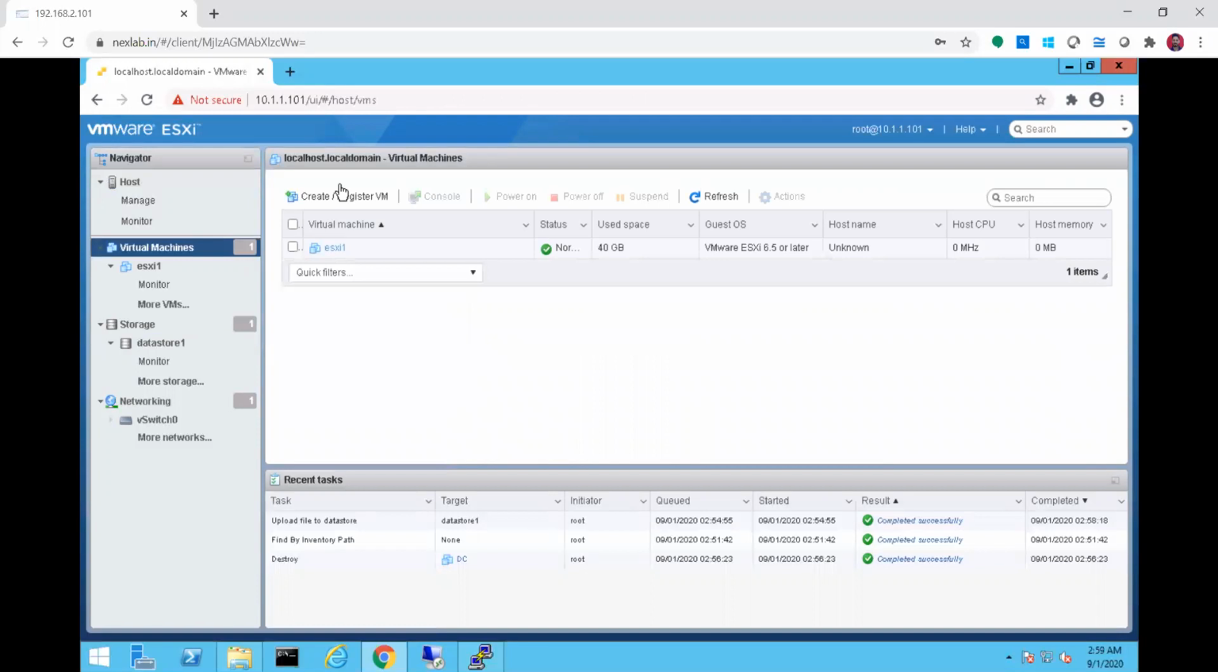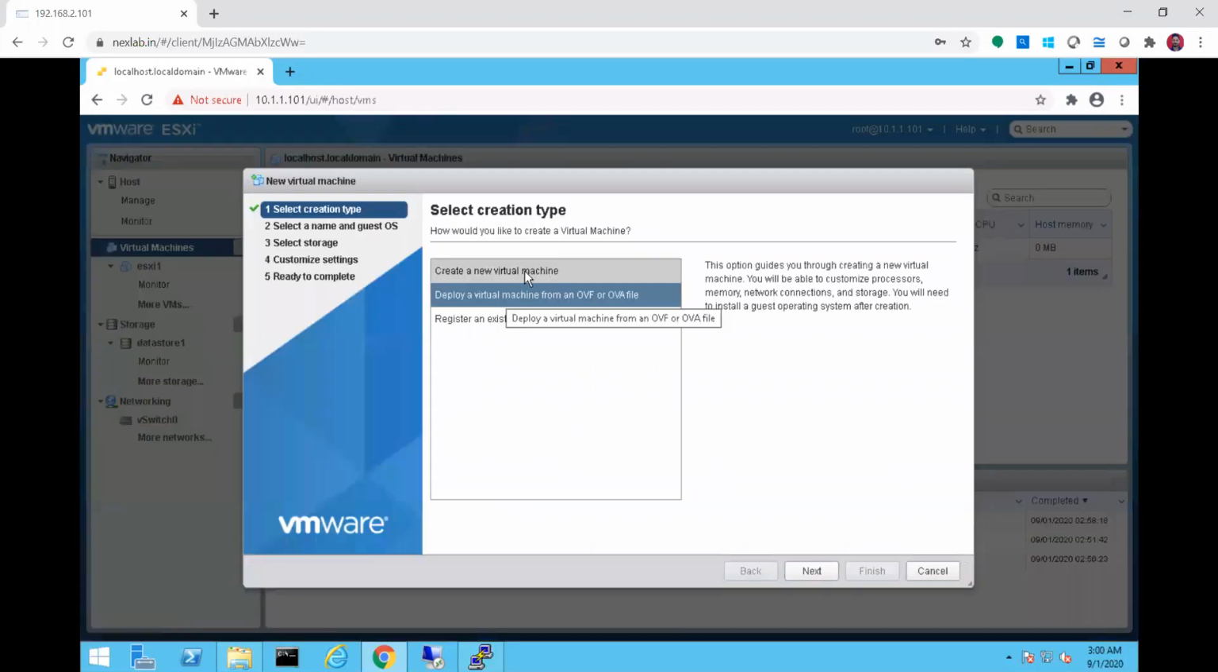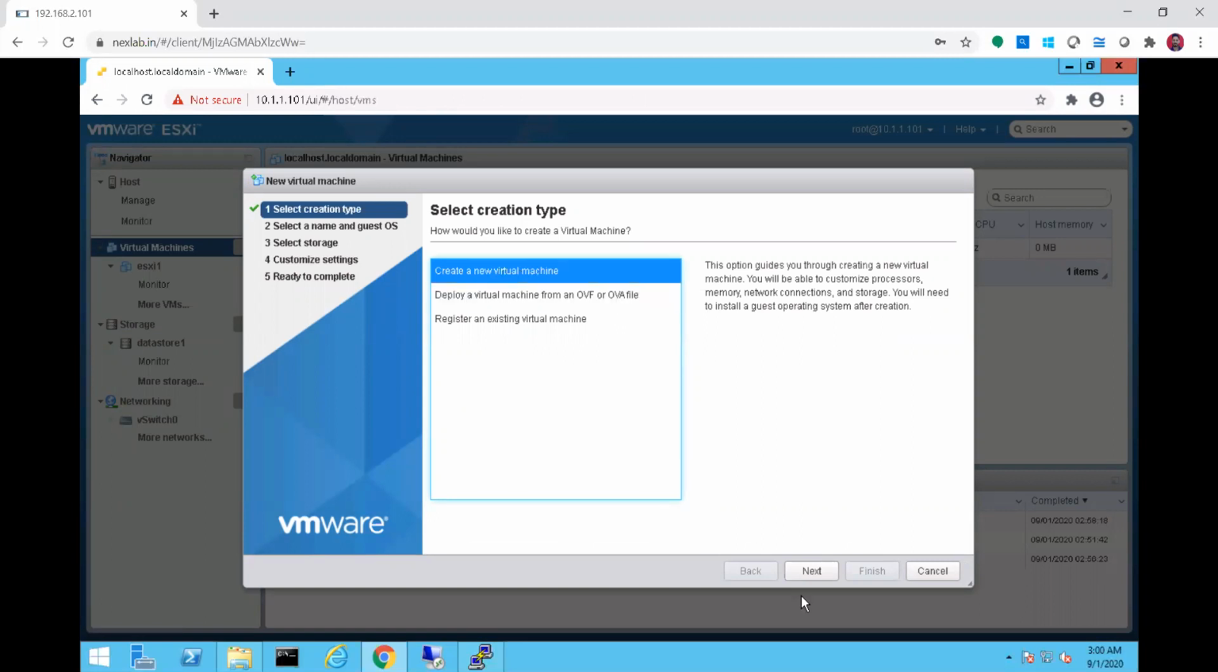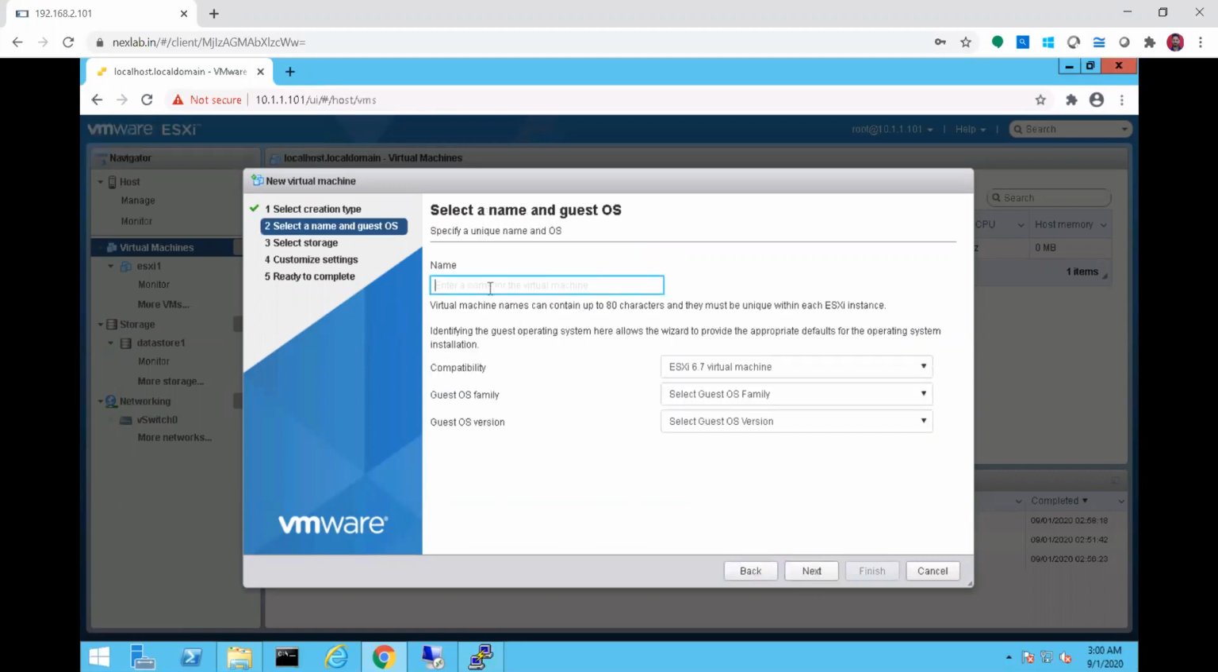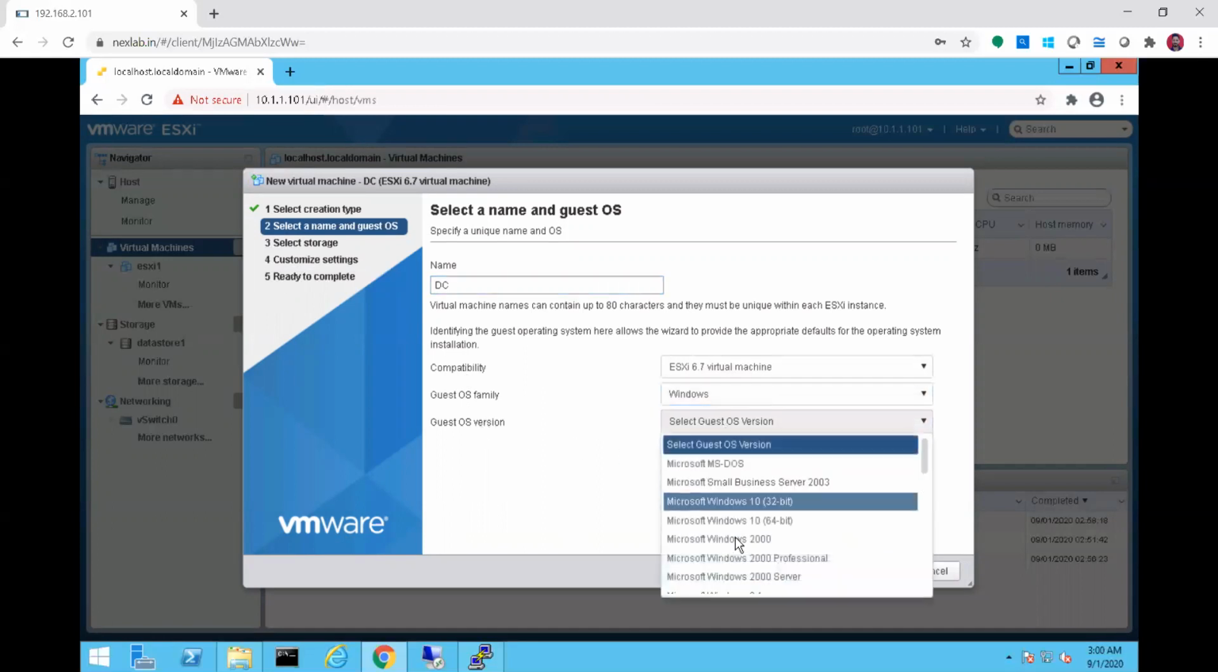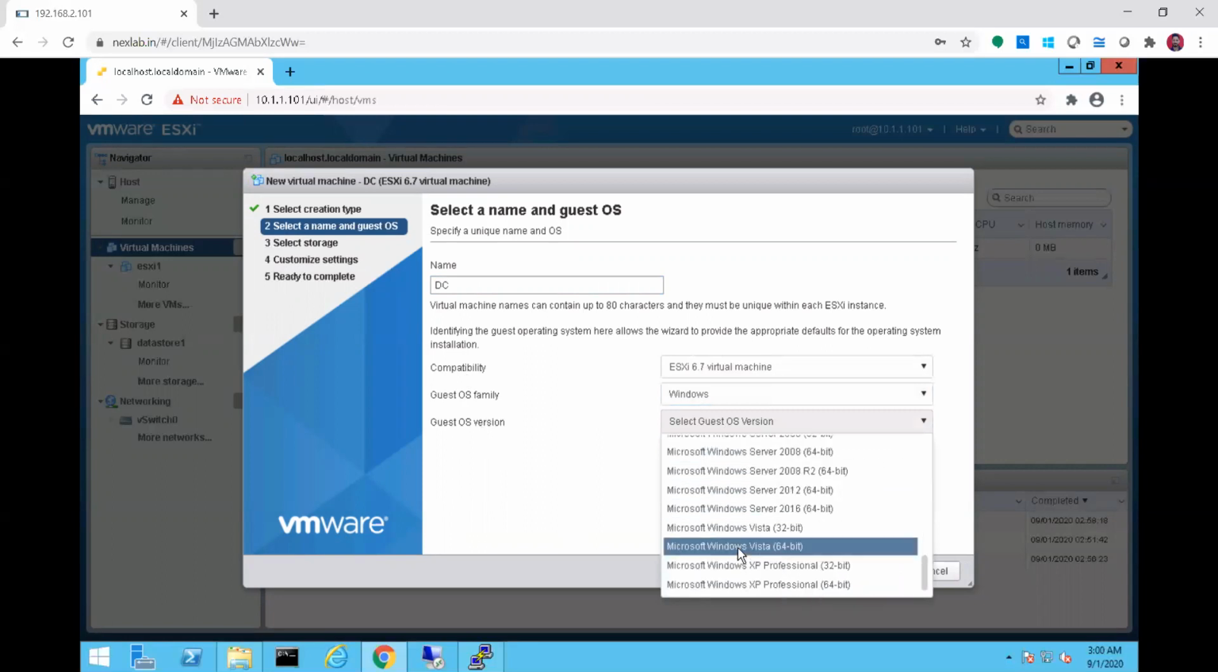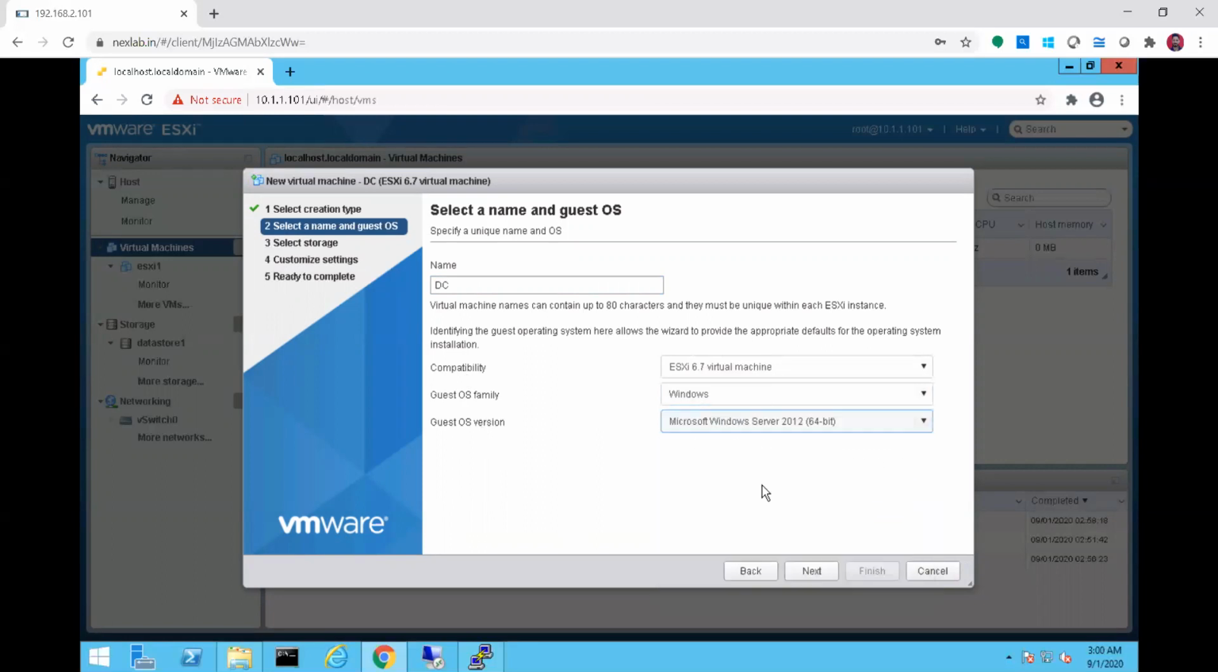Go to virtual machines. First you create a new virtual machine. To create a new virtual machine, select this option, create new virtual machine, and go for next. Just type your machine name. I will put DC, meaning domain controller. Compatibility would be 6.7 because my ESXi is 6.7. For guest operating system, let me choose Windows. For OS version, I will select Server 2012 64.